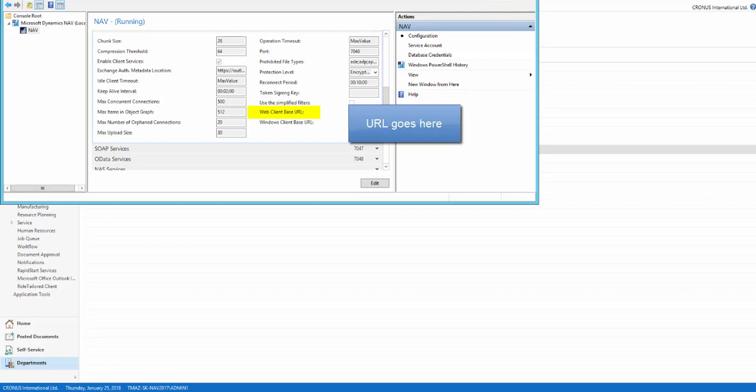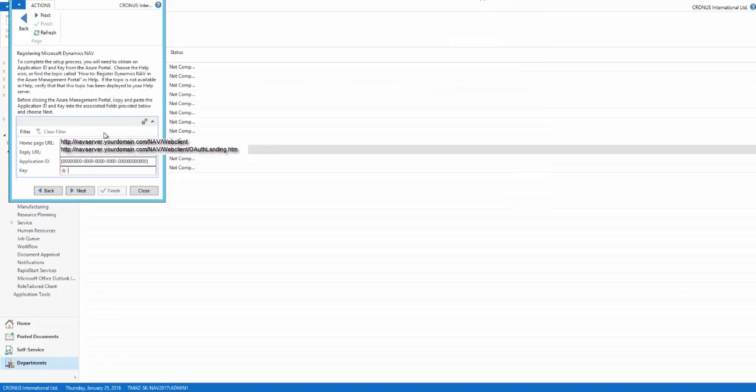So you need to make sure that you check that your web client base URL has been entered correctly, and that URL should in theory be your external URL that you're going to be using, not the internal address, but the external address. If you find that this is blank, go ahead and enter the correct URL here and make sure you restart your service. Once you've done that, when you run the assisted setup here, you should have the correct URL. Oh, okay. So it'll complete it for me? Absolutely.